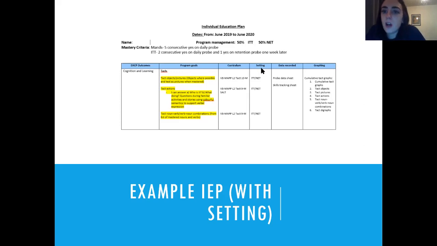And here we've got our column which states the setting. So you can see here that the first setting that's written here is ITT. So that means that this particular program is primarily work done in ITT. The reason why it also says NET beside it means that we generalize those skills into the natural environment. But if it says ITT first, it means that program is primarily taught in intensive trial teaching.